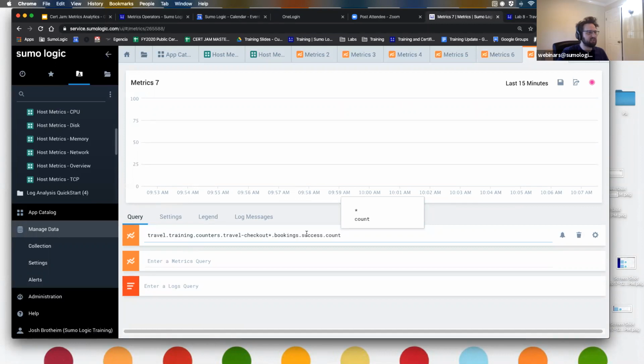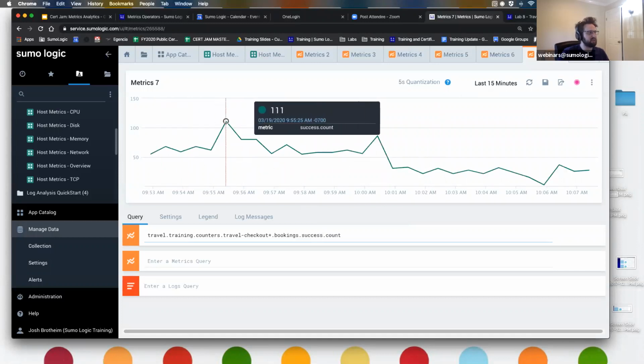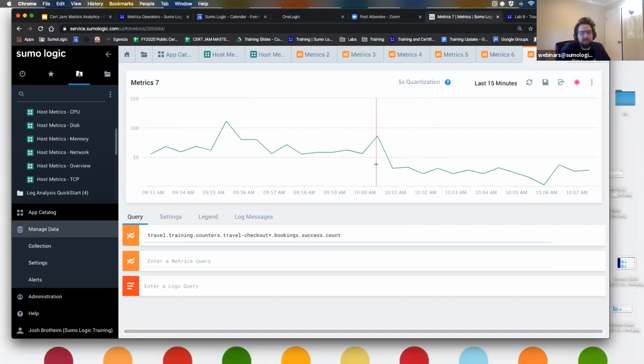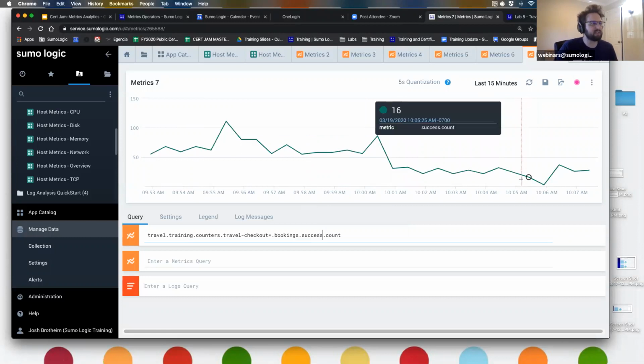I should start to see bookings. So what I'm seeing here is over the last 15 minutes, people were booking. There was an increase in bookings, a decrease, more of a decrease, increase, decrease, and so on, which may be helpful, may not be. At this point, I don't know that it is helpful. It's just showing me bookings are going up and down, which is going to happen throughout the day.